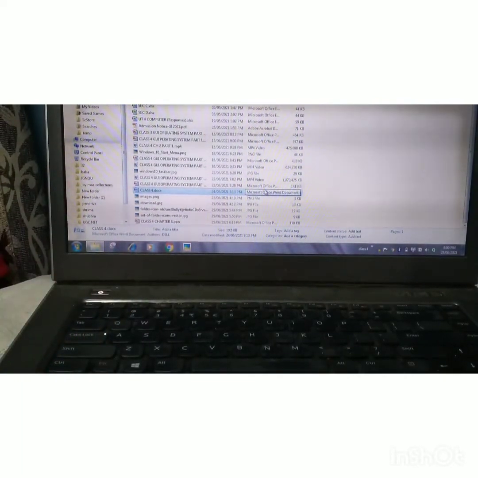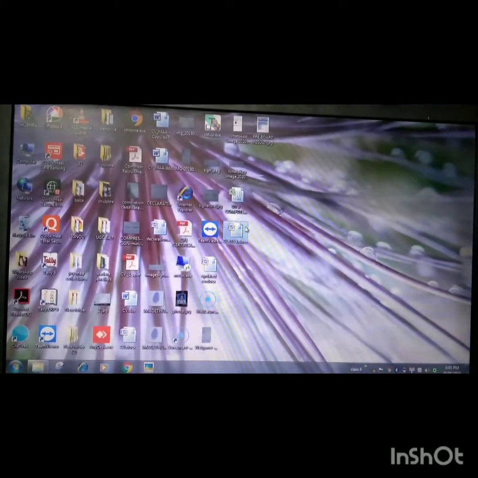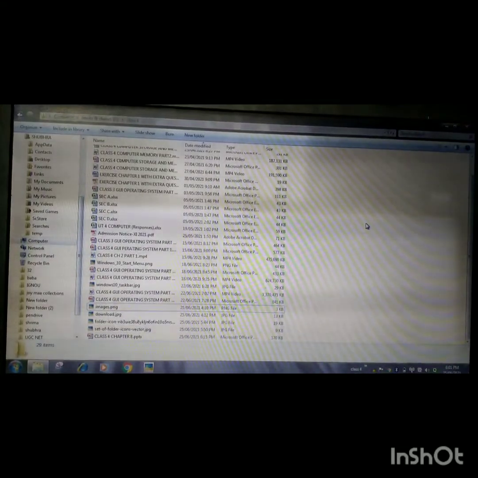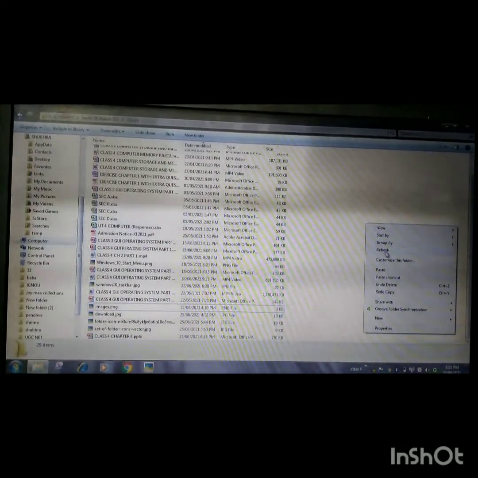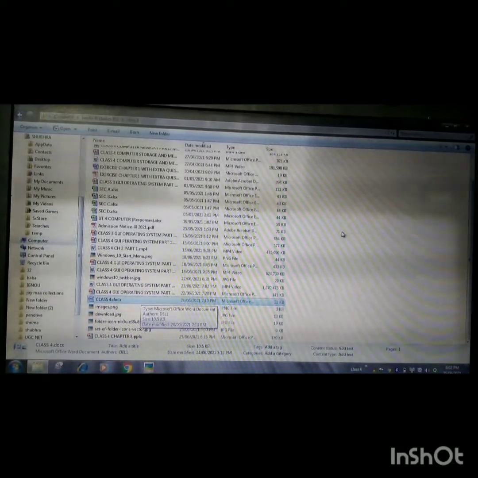Okay, we will now do cut and paste by two methods. We will cut this file, class 4, from the desktop screen by right clicking on it, then clicking on this cut option, going to your desired location, again right clicking and then clicking on this paste option. See, your file has been moved to another location.